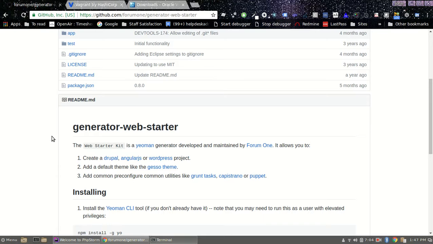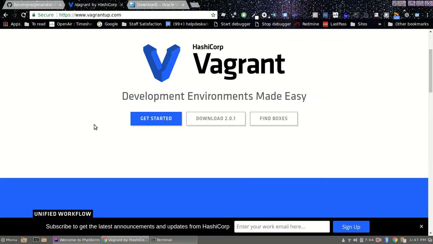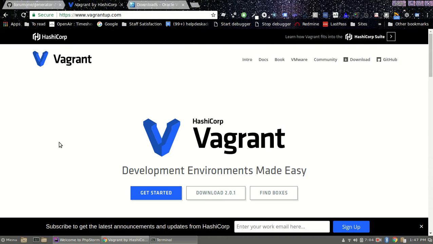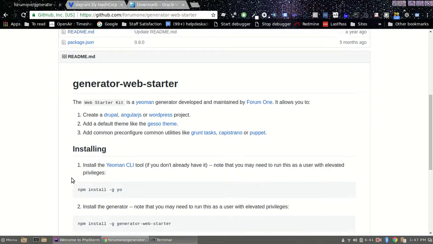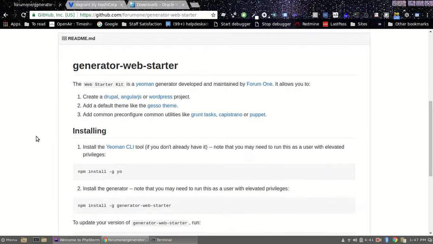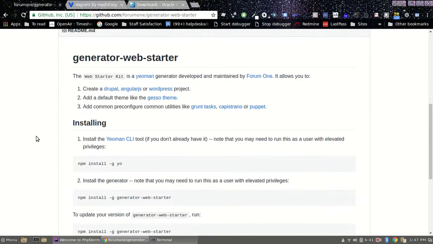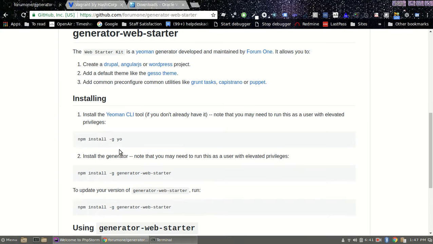I'm making a few assumptions that you have Vagrant installed. This is a tool for managing virtual machines, and then VirtualBox installed. You might have to play with the versions. The latest versions should work. With VirtualBox, just be sure you have the extension pack also installed. This is important.